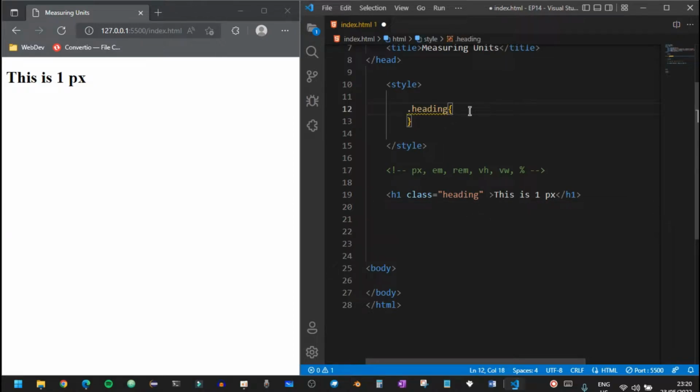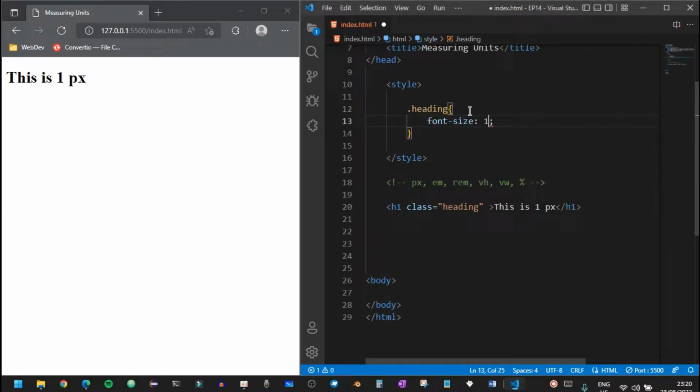Let it stay there. Font size 1 pixel. Okay, so this way you will know that 1 pixel is not visible at all right there, just so you know. I'm going to name it pixel, just so you don't get confused.